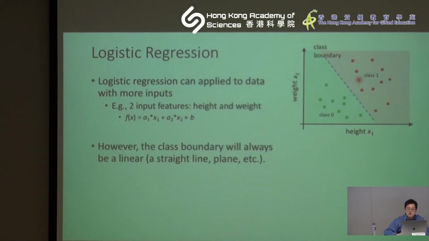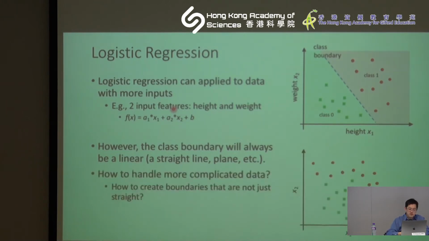The problem with this is that with one input, the function is a line. With two inputs, it's a plane, a flat surface. In general, it's always going to be a linear surface. That means we can't use this on more difficult problems or more complicated data where the boundary is not necessarily a straight line. In this example, I can't find a straight line to be perfectly accurate, but I could find a curvy line that would work. So now the question is, how can I extend this to learn this curvy line? That brings us to the idea of neural networks and deep learning.